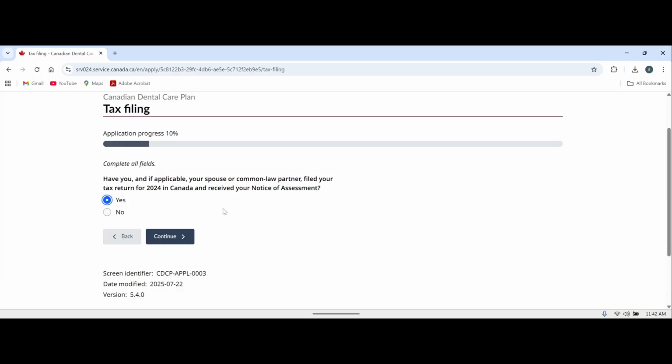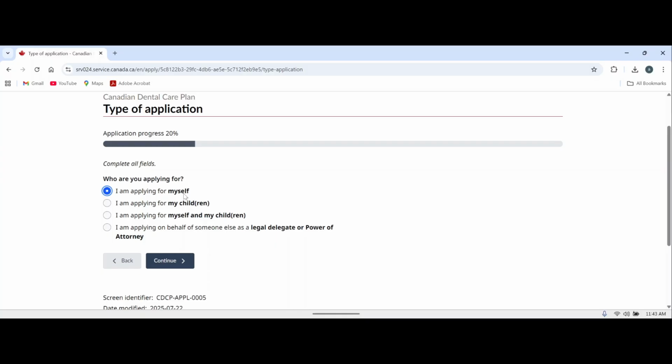If you filed your tax and you received a notice of assessment, then you need to click on yes, and without a notice of assessment you cannot apply. First you need the notice of assessment. Now we need to click on continue. Who are you applying for? I click on myself. If you want, you can apply all together for your family members, like your spouse and your kids. And now I need to click on continue.